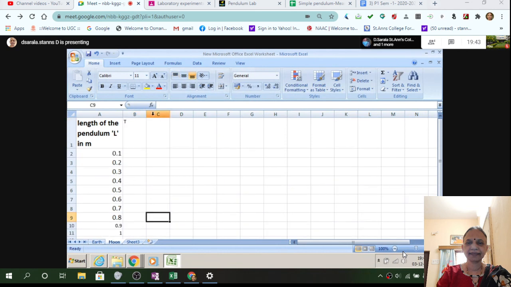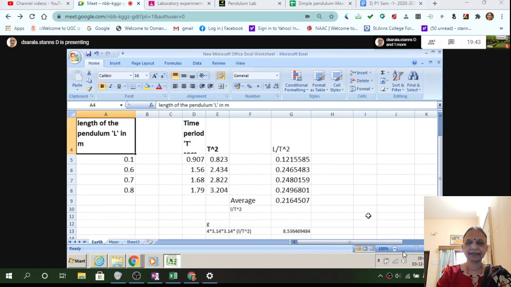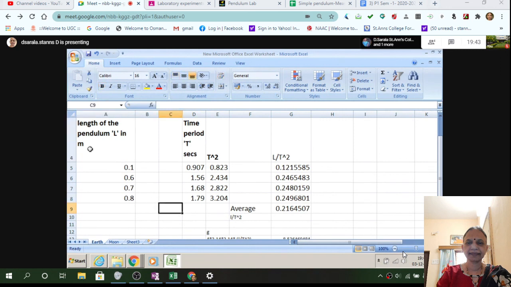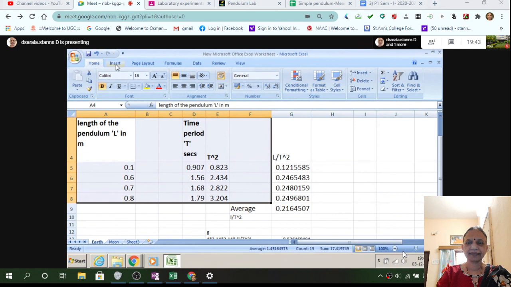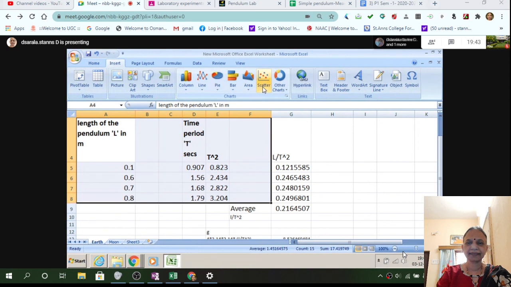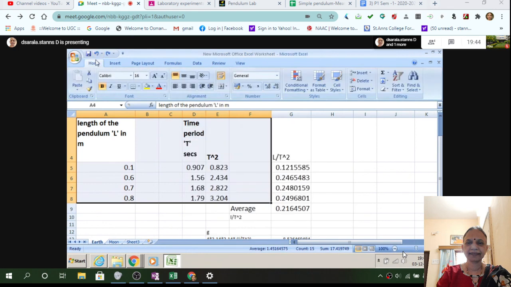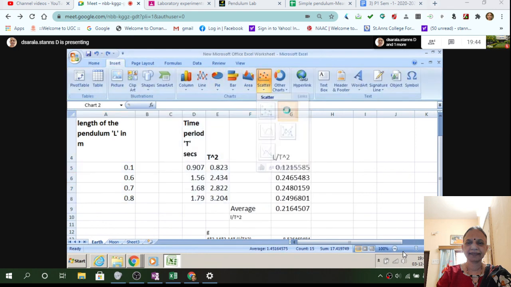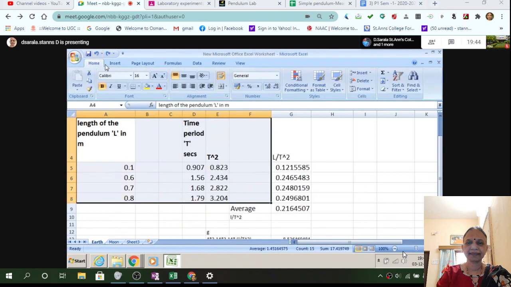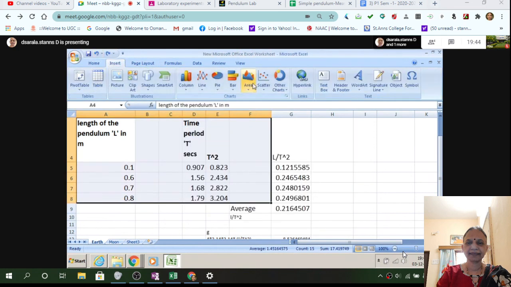Repeat this experiment. Write the time period here. Bring it up. And L by T squared, same way you can do. Now, how do you do this graph? Those who have missed the graph, select L by T squared. Only up to here you have to select. Insert. Go to scatter graph. Choose any one of these in the beginning. Maybe this. This is line. Go back. Insert. Scatter. Whichever way, how you want, only L and T square.